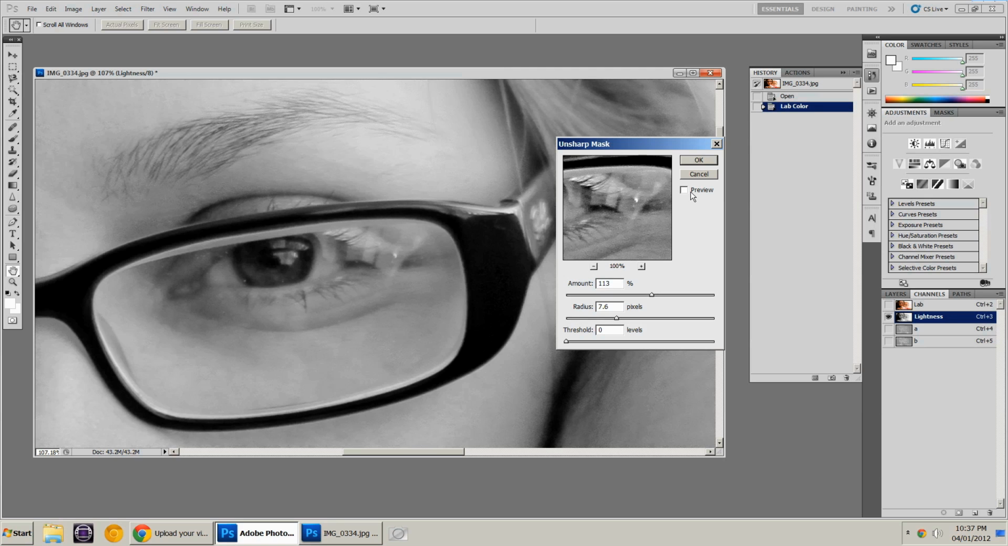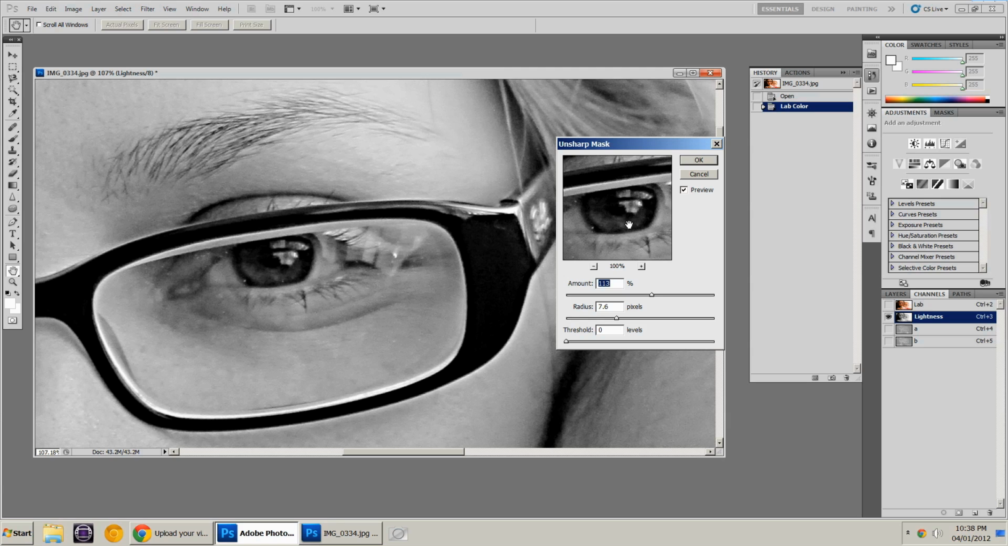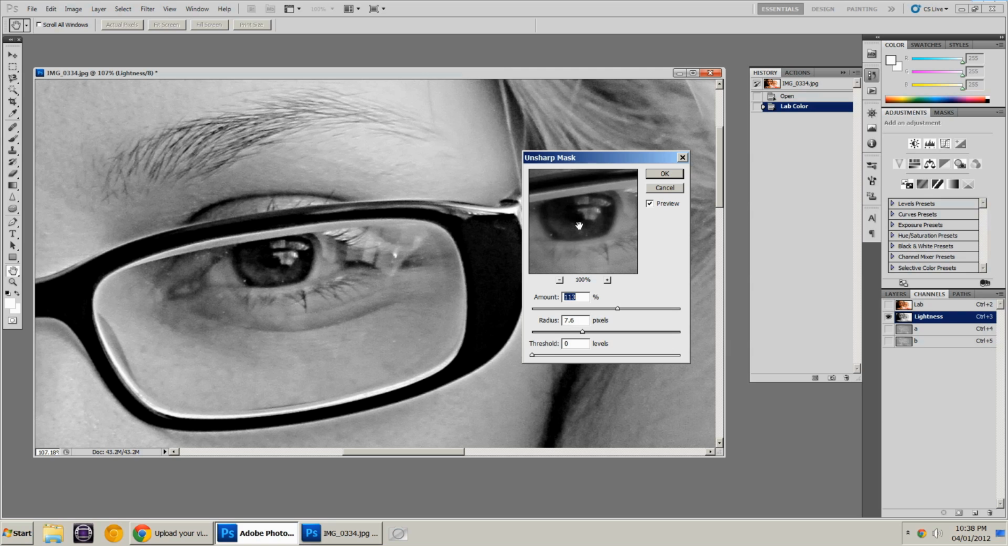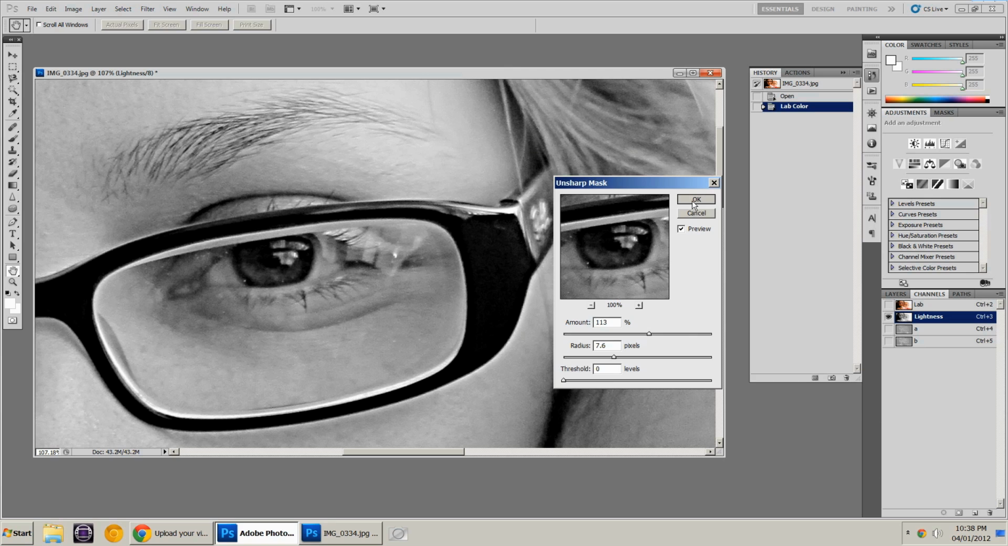So there's the before, there's the after, there's the before, there's the after. Go in the eye. If you click and hold on the preview window in this pop-up dialog box, it'll show you the before. If you let go, it'll show you the after. So I think that's pretty good. I'm going to hit OK.